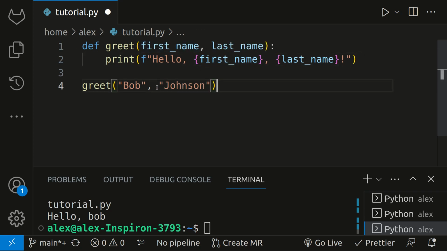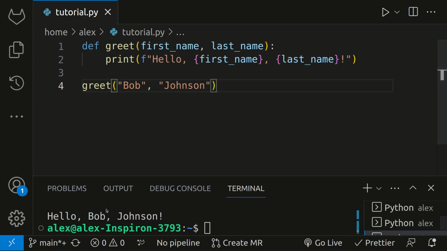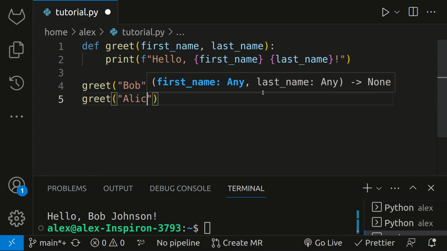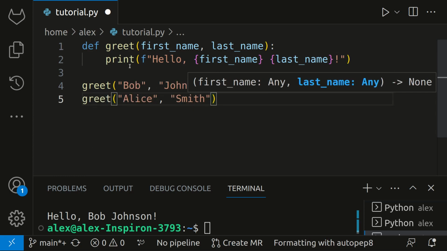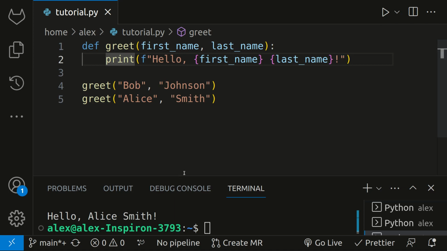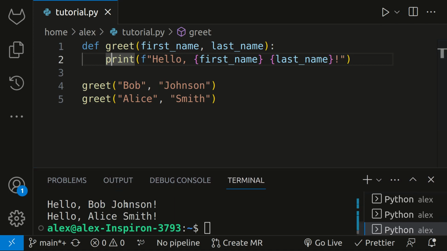And so the order does matter in this case. And now we can see that it says hello Bob Johnson. And I actually added a comma here for some reason. I don't know why I did that. Let's remove that. Okay, there we go. Hello Bob Johnson. And we can do it again. Alice Smith, I guess. Run that. And we get the two outputs, just like that, because we passed in two values. So now when we call the function with two arguments, it uses them both in the greeting message.